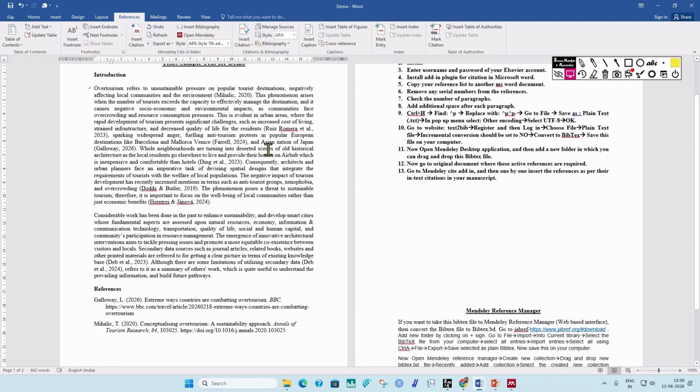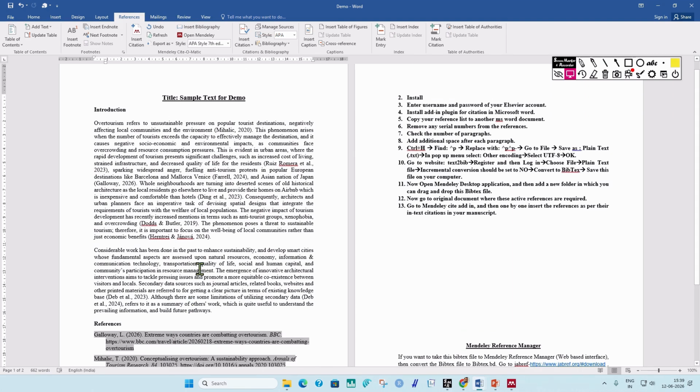So this way, one by one, all the in-text citations which you have put manually, you can convert them into active links using Mendeley Desktop easily without any fuss.